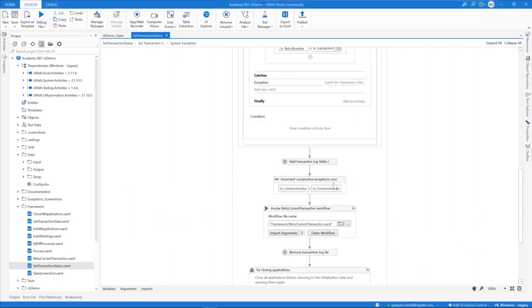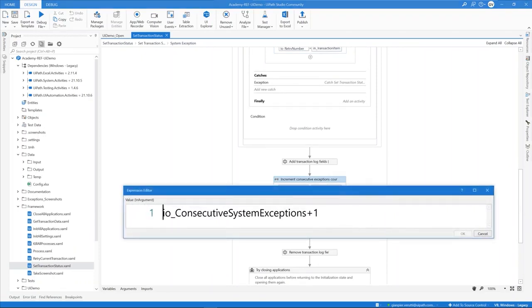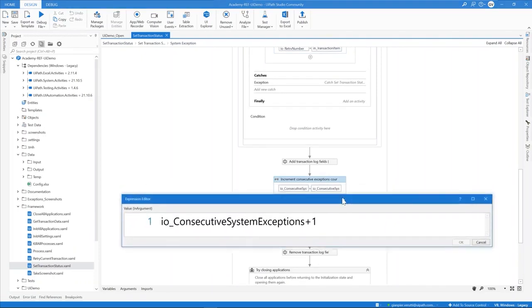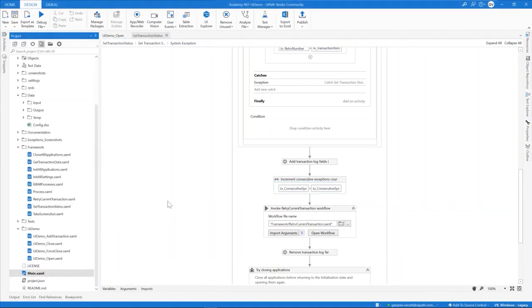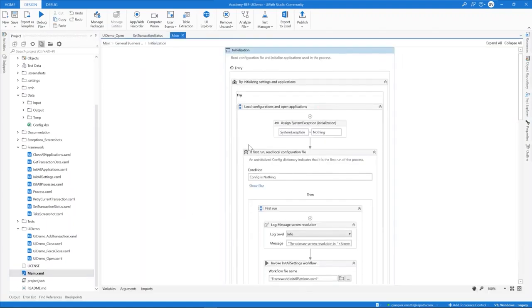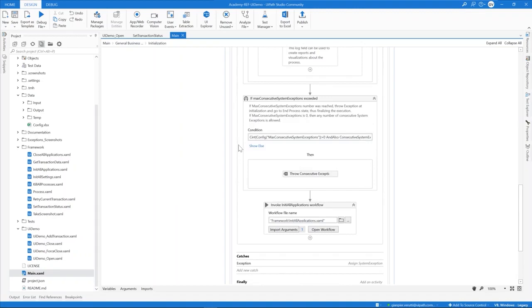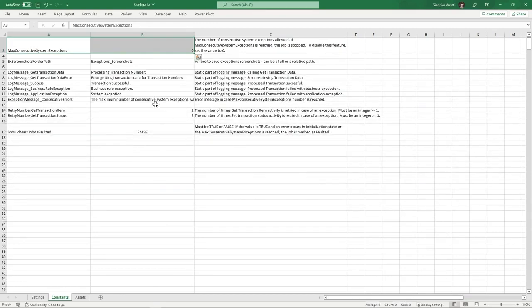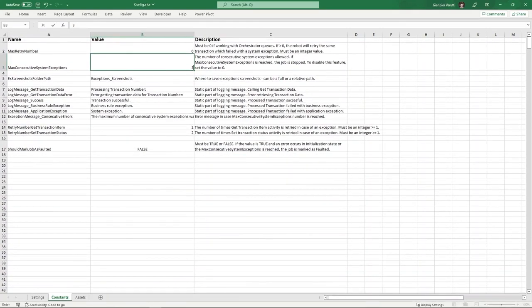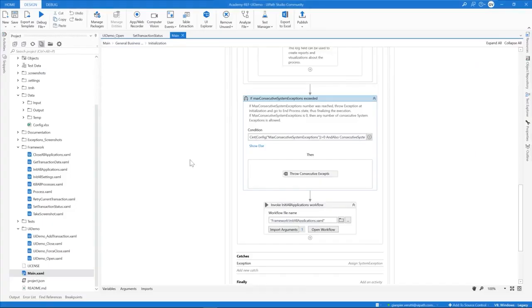If we scroll down in the sequence, we can see that this value is incremented using an assign activity where the value is in-out consecutive system exceptions plus 1. This value is then verified within the initialization state. Let's set the value to 3, meaning that the process will allow a maximum of 3 consecutive system exceptions. If 3 consecutive system exceptions occur while processing the transaction, it stops the job.